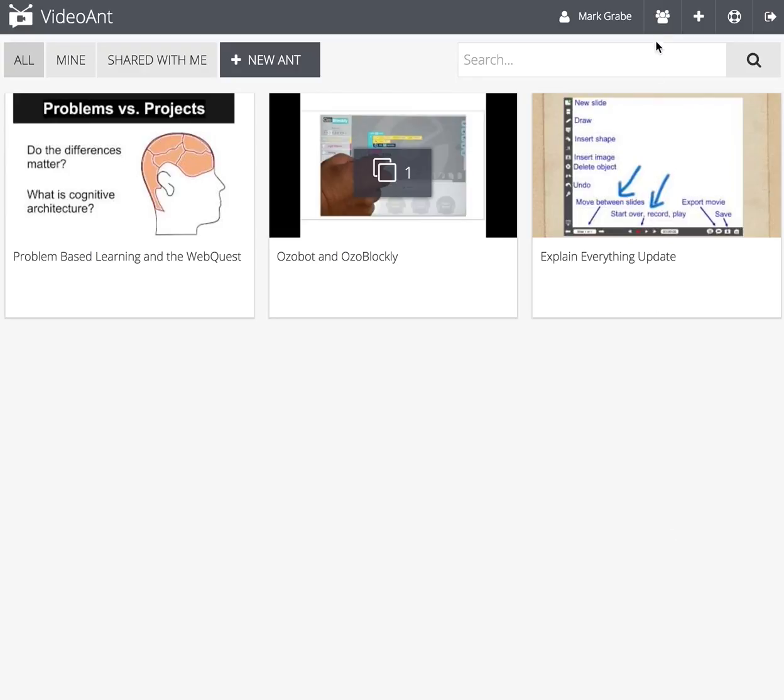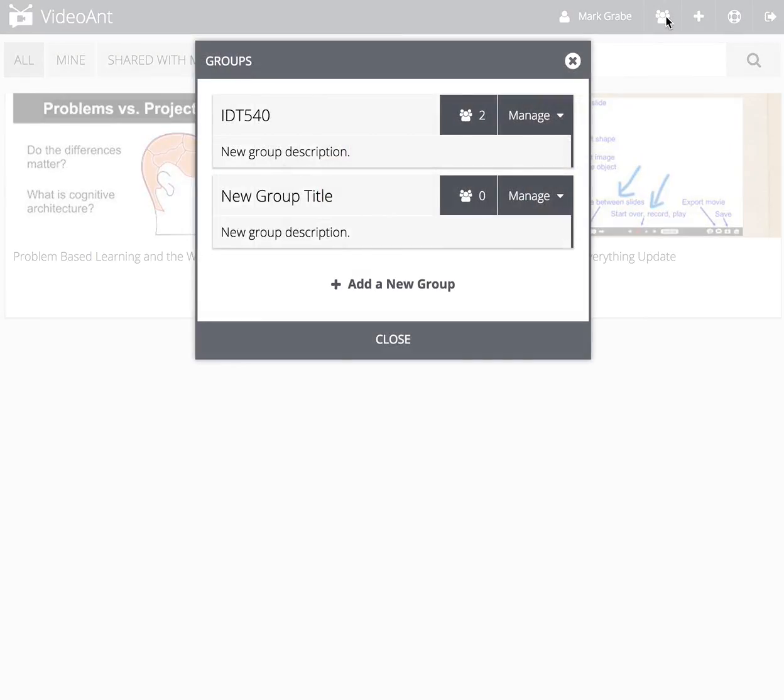If you look up here at the top, you'll see an icon that has to do with groups. And the way I'm explaining this is the idea that I might create a group first and then assign a video to that group. So clicking this group icon brings up a window that shows the existing group I have.